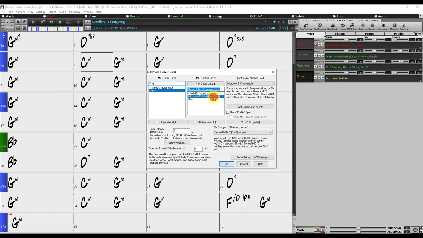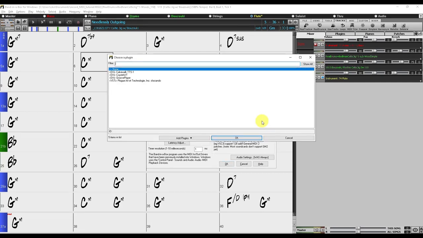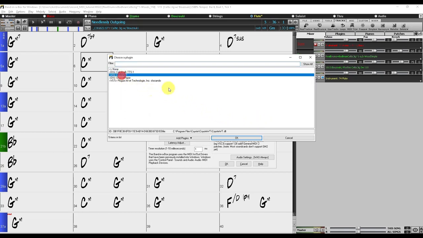Some people like to use the Microsoft GS Wavetable Synth, but personally I like to use Coyote. So to set up Coyote, just make sure these two checkboxes are checked for use VSTi / DXi Synth and route MIDI through to MIDI driver. Now, if the brackets in this VSTi / DXi Synth button are empty, you click that button and you'll see this window where you can select the synth. So I like Coyote, it's provided with Band in a Box at the moment.